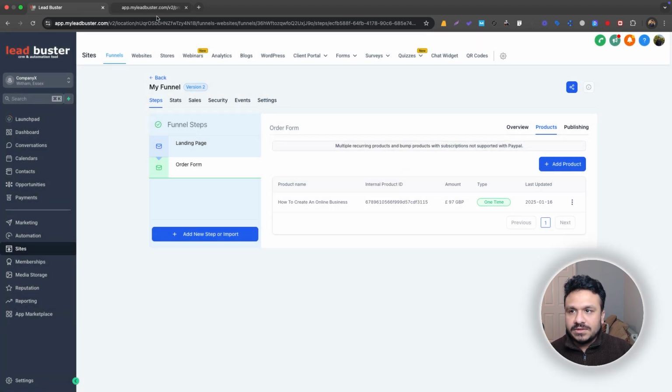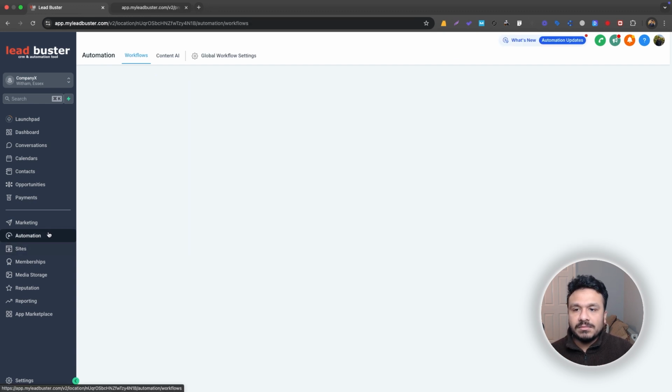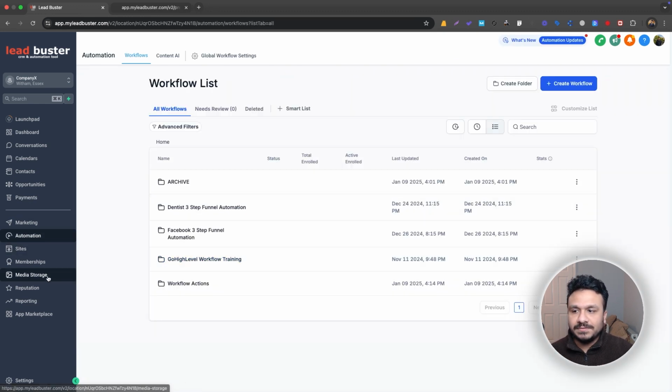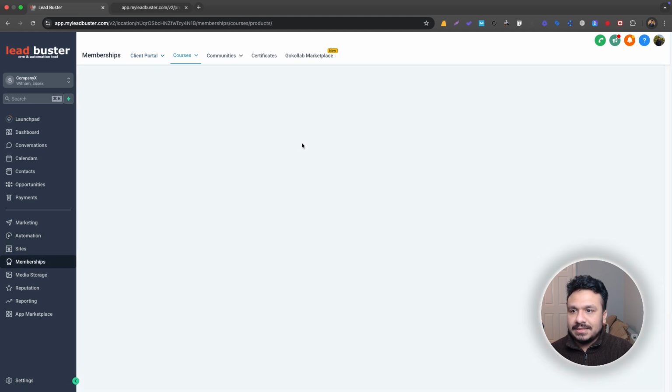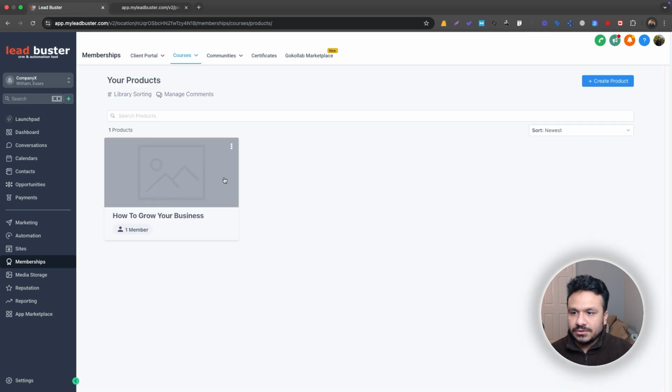And let me just remove the other product from here. So once they go to this page, they see this product, which is worth £97, and they buy it from me. And now what I want to happen is when they buy it from me, I want to give them access to that course automatically. So let's say I have it created here under memberships, under courses, products. This is the course here, How to Grow Your Business.